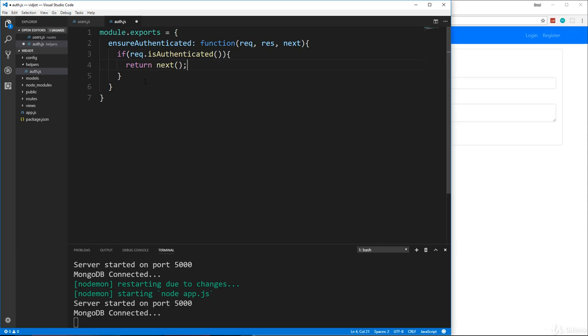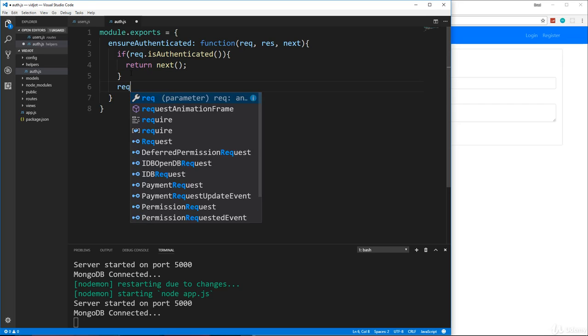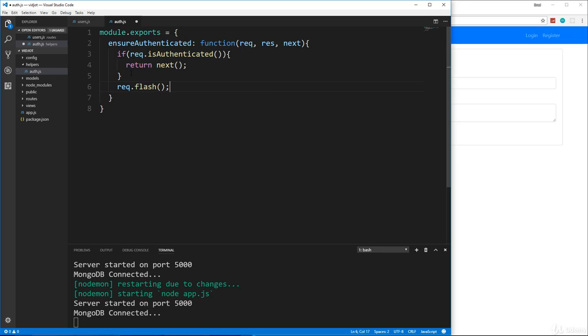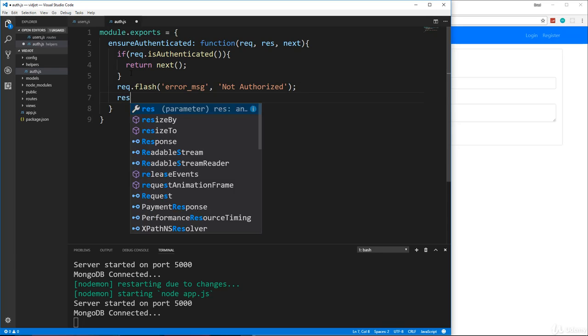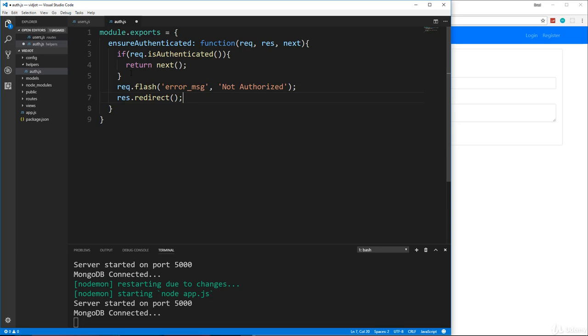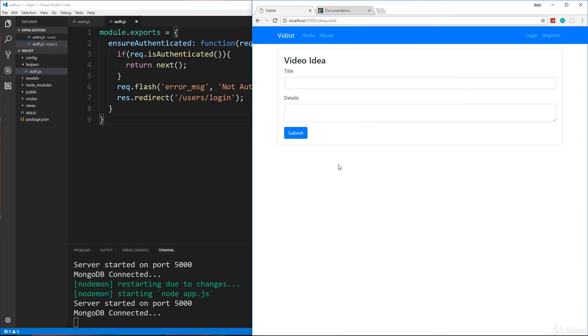All right, if it's not, then we want to redirect. So right here we'll set a message. We'll say req.flash. It'll be an error message. So let's say error_msg, and we'll just say not authorized. Okay, and then we'll redirect. So we'll say res.redirect, and we'll go to our login screen, /users/login. All right, and that's it. So let's save it.